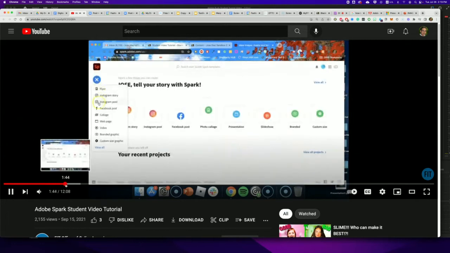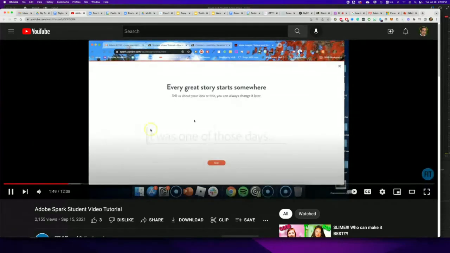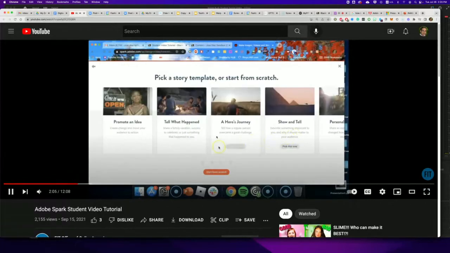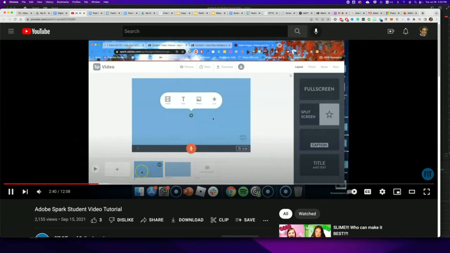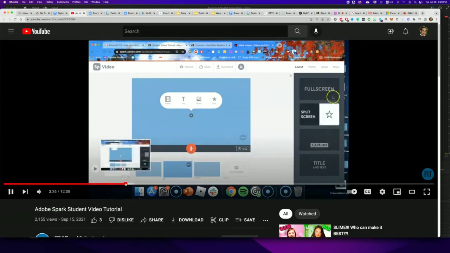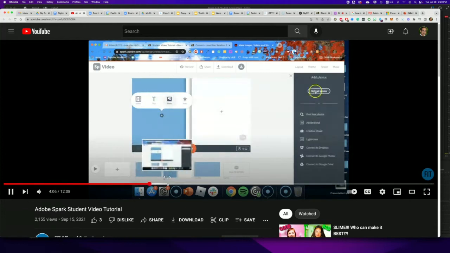Then I show them how to get to the video, where to go to create the video, how to give the title to their video. Then there are many different templates for them to choose, but I usually show them to go from scratch. Then I show them how to put the visual aids on the screen by clicking this plus sign and uploading their photos or putting text or video into their presentation. And then lastly, I show them how to record their voice for their video.